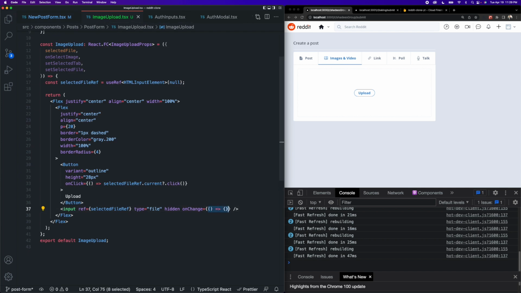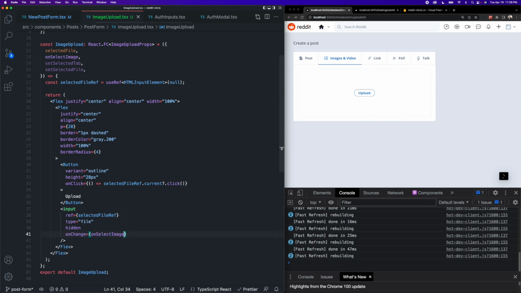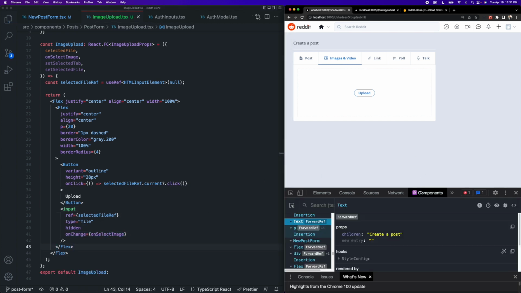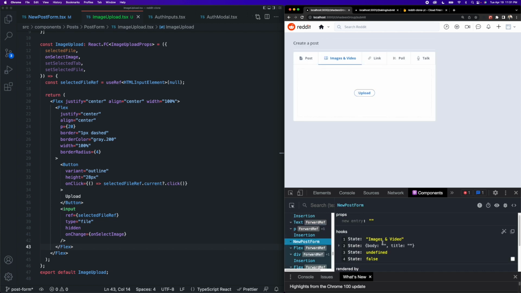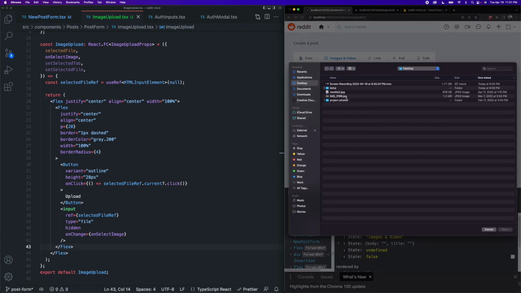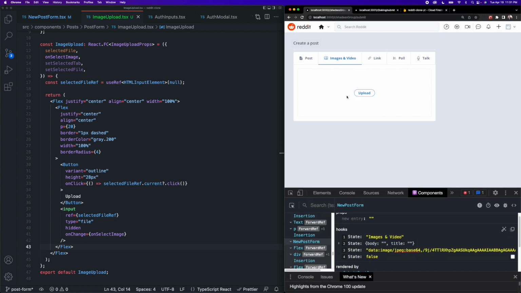Okay, let's go into our ImageUpload component here. For our onChange on that file input, let's pass it that onSelectImage function. Let's see what happens to our state here when we actually select a file. So NewPostForm, this is our state here. We can see that for the file state, there is nothing there. It is undefined. So what happens when I actually select a file? Okay, so there was a little bit of delay there as it was loading the data. We can see that it's storing this ginormous piece of data in our file state. And this is what we can actually pass to an HTML image to render that image on the screen.